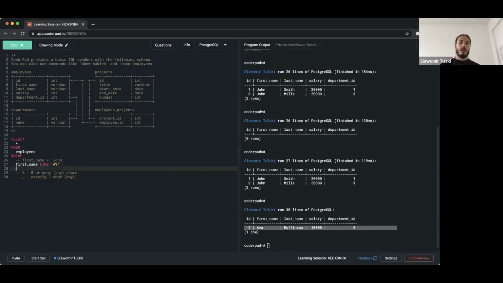Now, the percentage sign can be anywhere, right? It doesn't need to be at the end of the string. It may be at the beginning, in the middle, wherever you want. So let's use another example. Let's find all the last names which end with n.